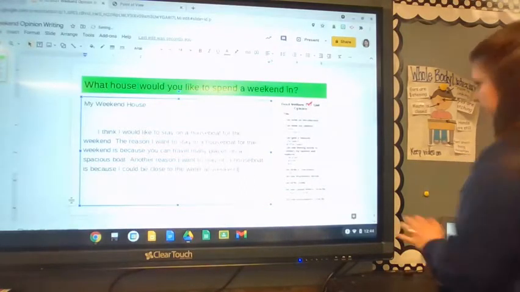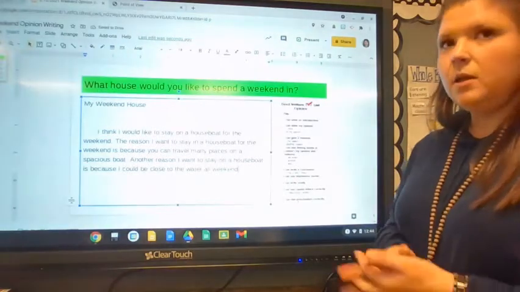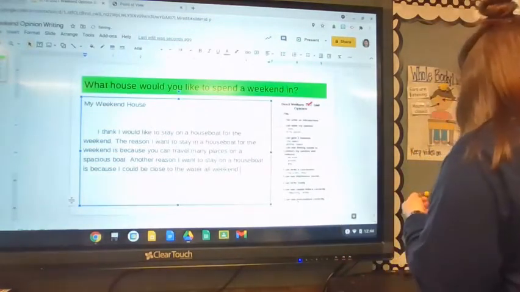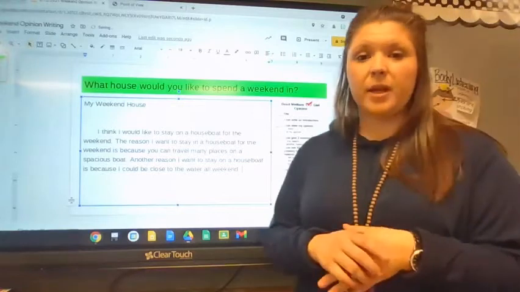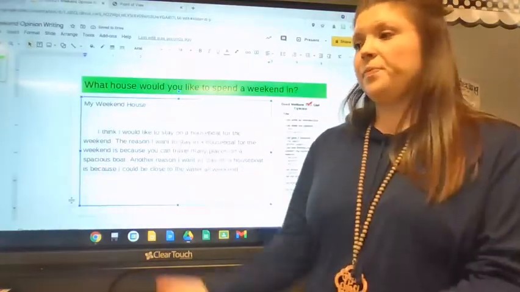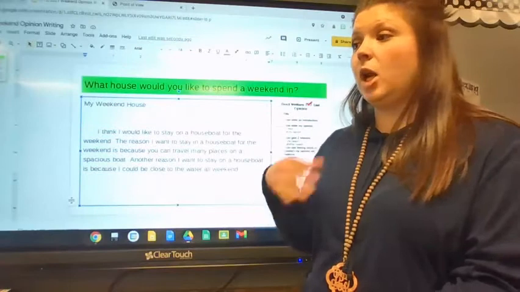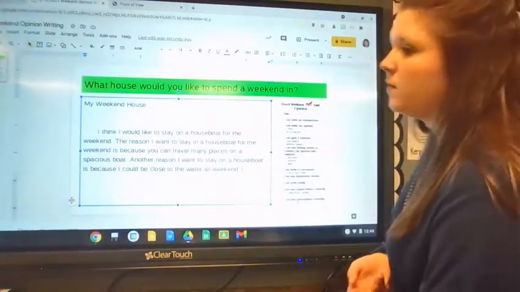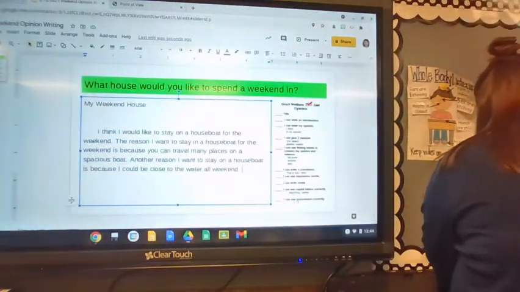All right, what am I going to put at the end of my sentence? Punctuation. Then I'm going to hit the space bar. I'm not hitting enter because my thoughts are still joined together. Now I'm going to include my third reason. Also, I want to stay on a houseboat because of the beautiful scenery all around the water.